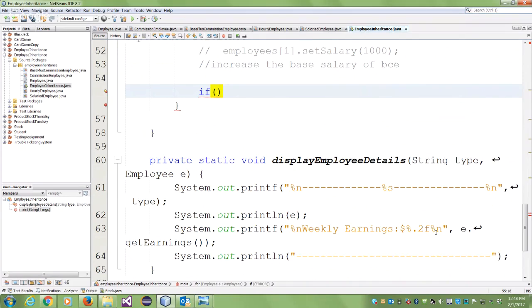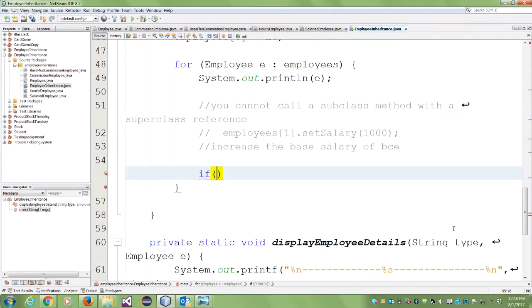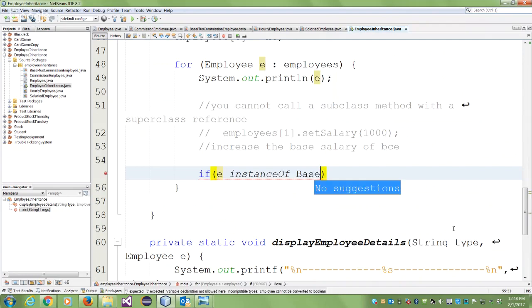So what I'm going to do is say if E is an instanceof. Instanceof is an operator that maybe you haven't used till now because we never did inheritance till now. So I'm saying if this E is an instanceof, write your complete class. Oh, wasn't it called base plus? What was it called, the class? Base plus commission employee. Yeah, it was called base plus.